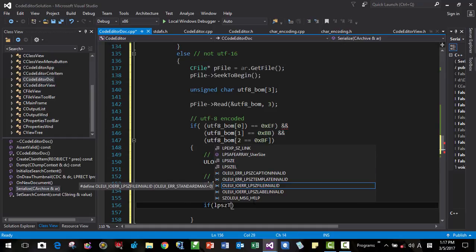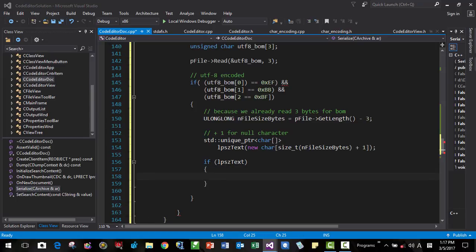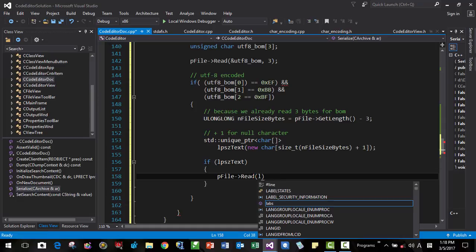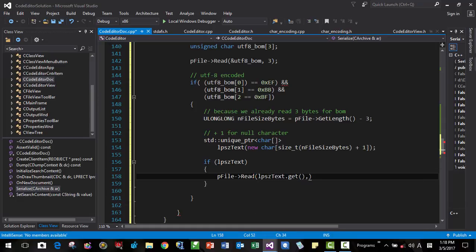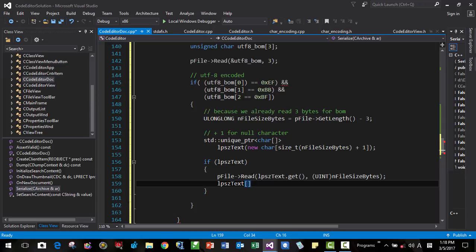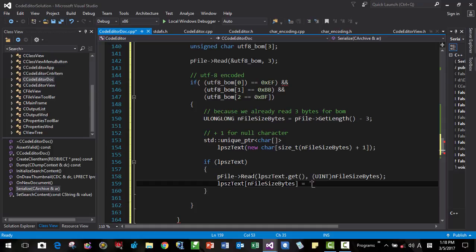If lpszText, if allocation was successful, then we are filling here. We read bytes from the file pFile->Read(lpszText.get(), it returns the buffer, then unsigned int and file size bytes like this. Then the last character of lpszText should be null, so at fileSizeBytes it should be the null character like this.